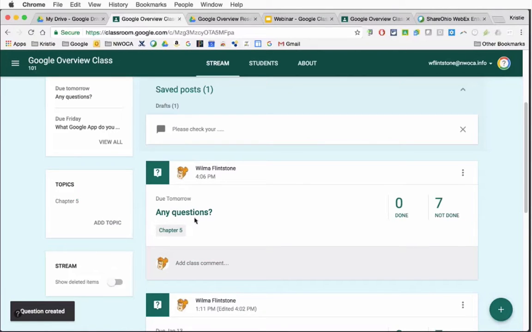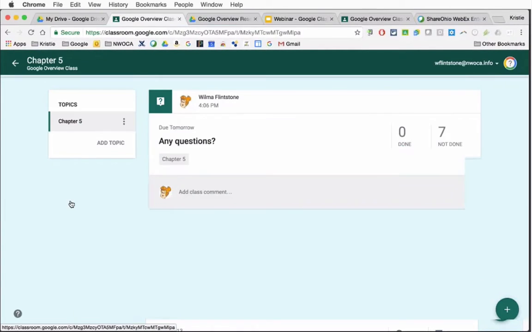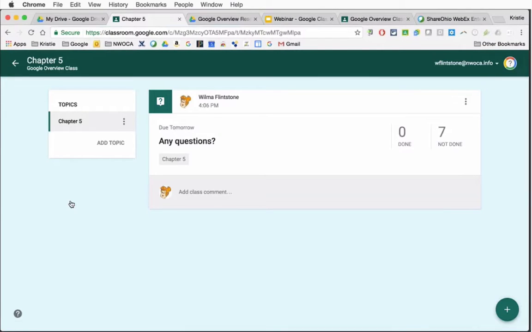So there it is, any questions, and it says 0 done, 7 not done. There are 7 students in my class, so that's why it's saying that. And notice how here's my topic. There's that tag, Chapter 5. Now, if you look over to the side, here's that word, topic. So here's Chapter 5 also. So if I click on Chapter 5 over here, it's just going to sort everything out, and it's only going to show the assignments, the questions, the announcements that were tagged Chapter 5.